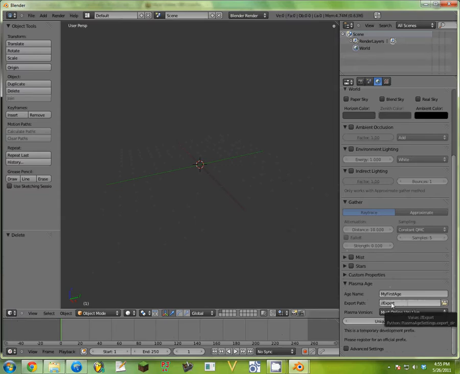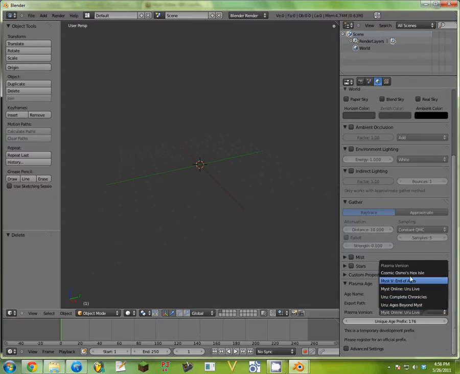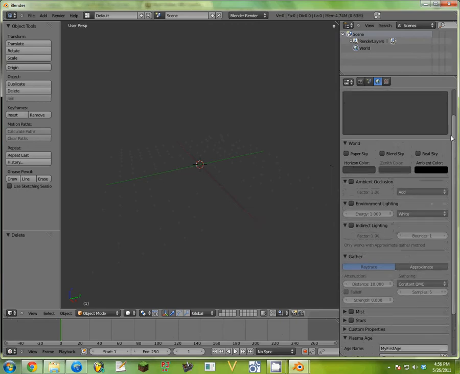Two slashes here means relative, so this will create a folder named export next to the blend file, wherever that blend file might be. Your sequence prefix, you can set this to your own if you have one, or the ones in the range of 100 to 200 are reserved by PyPRP2 to be temporary ones, and it'll give you a random one in that range. You can also choose here which version of Plasma you want to target. Let's target Complete Chronicles. The default is Mist Online.